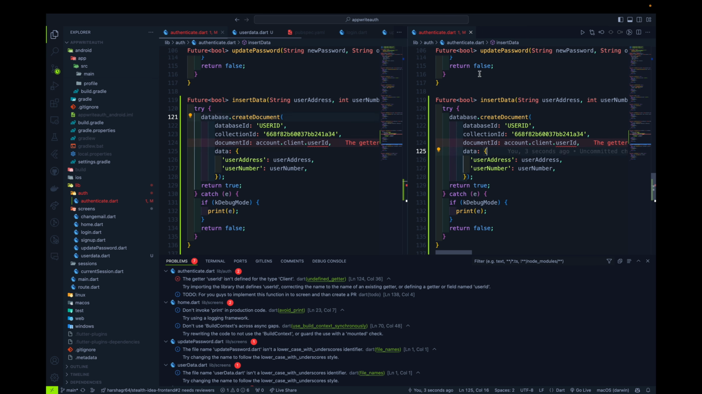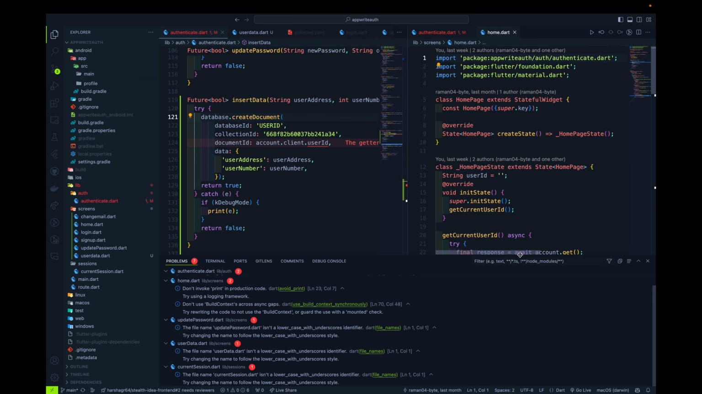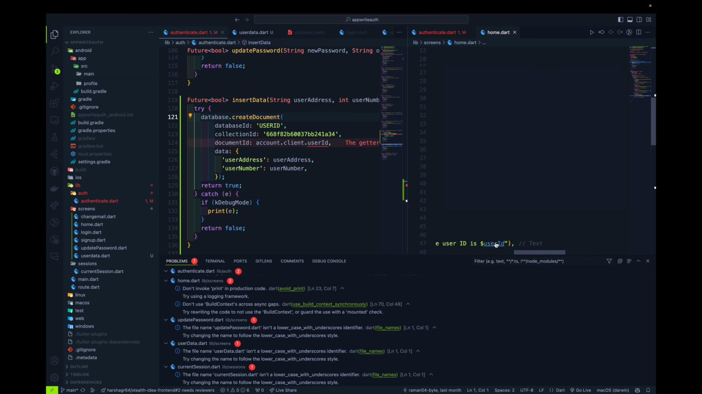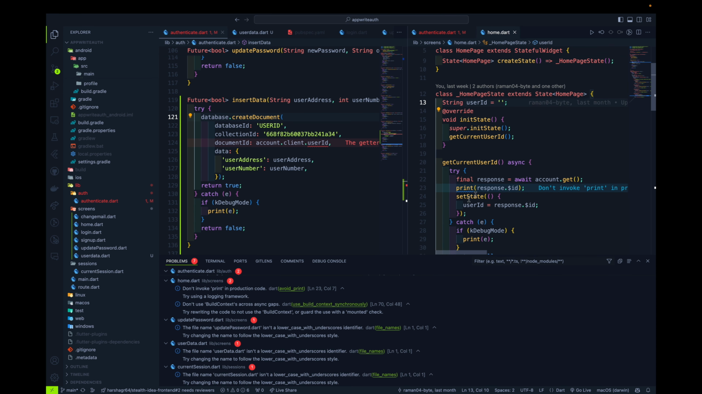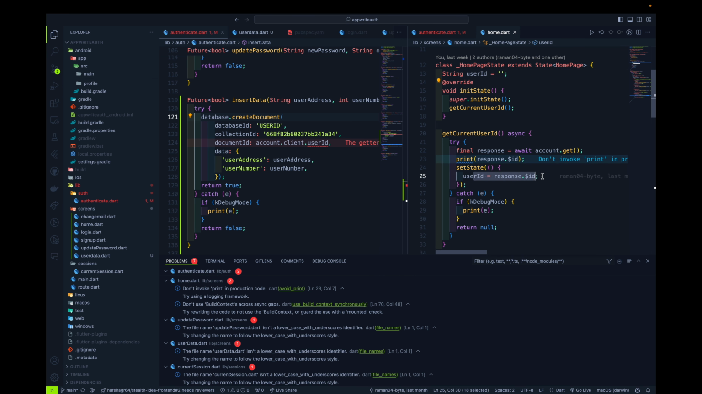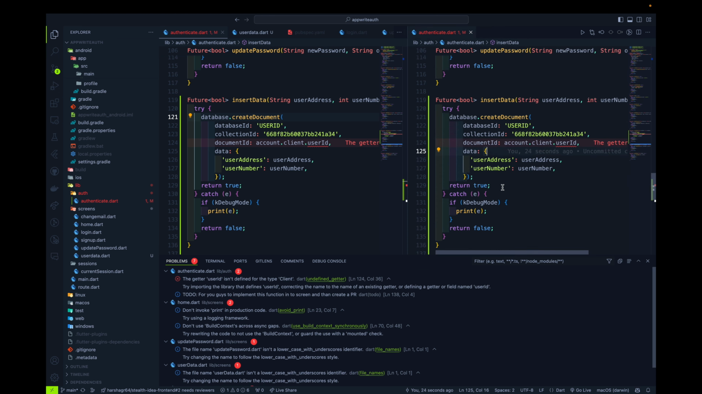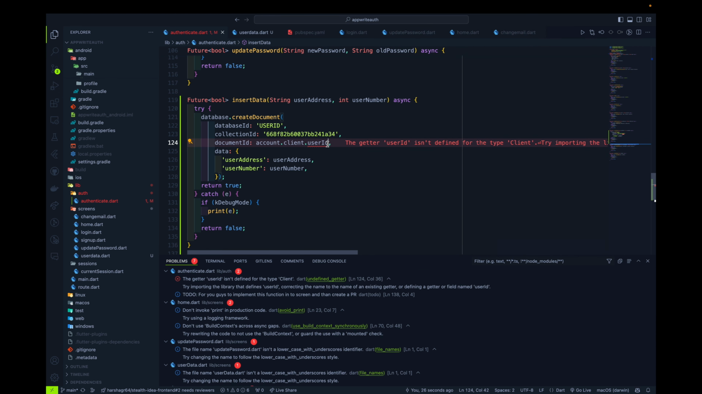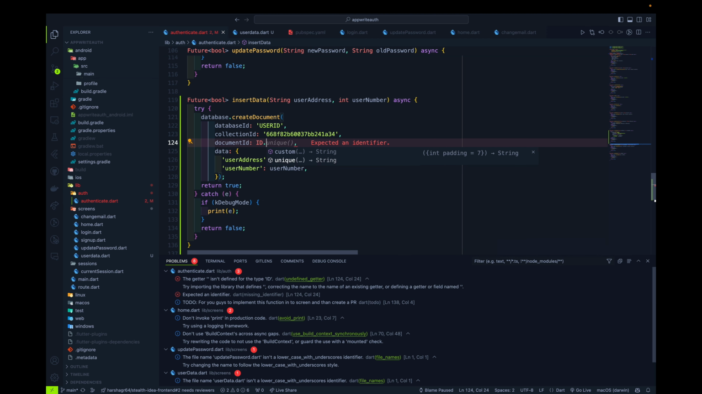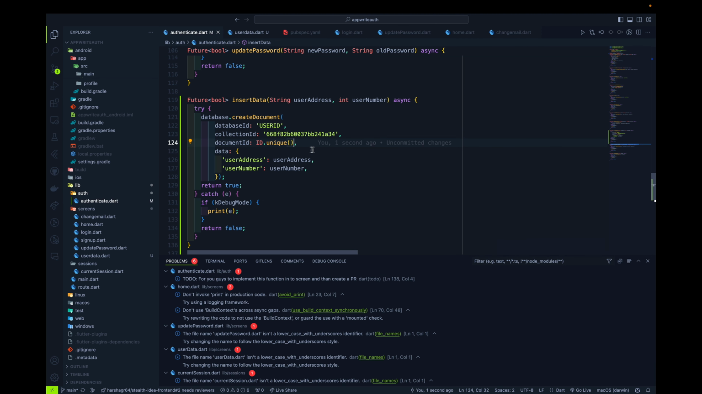The thing which we have given in the home page here, user id, you can give it the user id from account.get. Okay. For now you can give it the user id which you currently have, but for now I'll give it ID.unique. Yep, it will automatically assign a unique id to the document id. So I think that's it for now. Insert data.